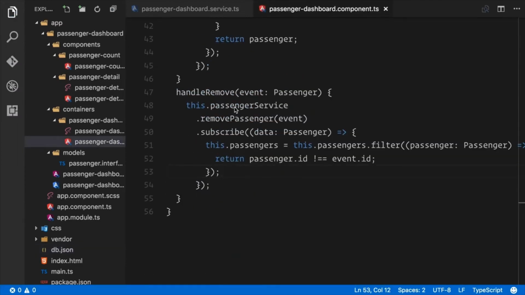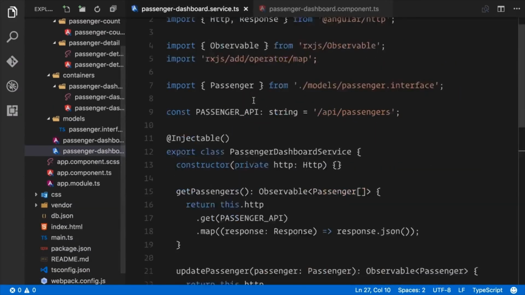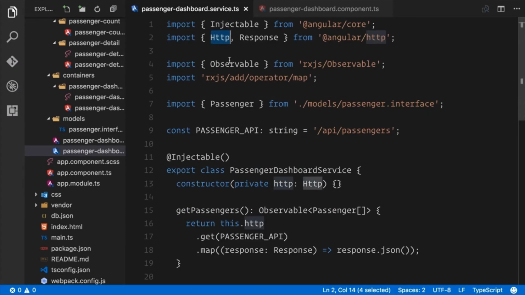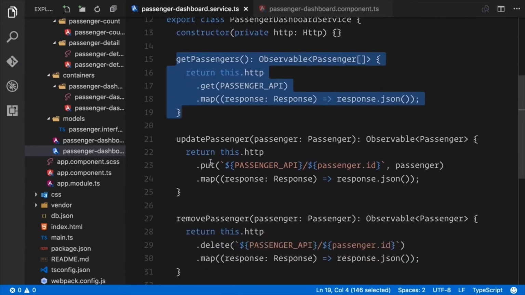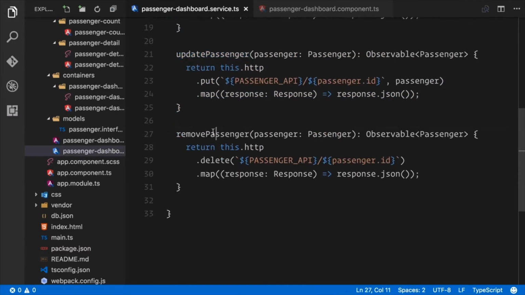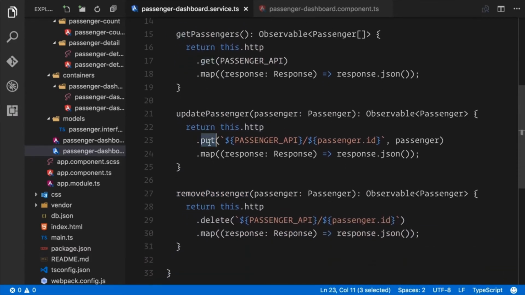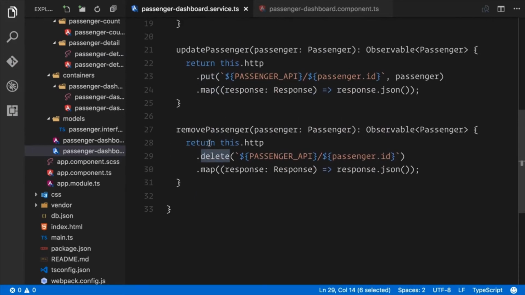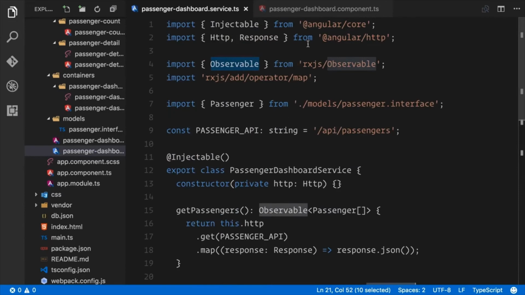So in this video, you have learned how to use the HTTP module. We've imported HTTP. We've then injected it into here. We've created a few functions called get passengers, update passengers, remove passenger. We've then used this.http, we've used the get method, we've used the put method, we've used the delete method. We've learned how to use an observable and subscribe to it inside our dashboard component.